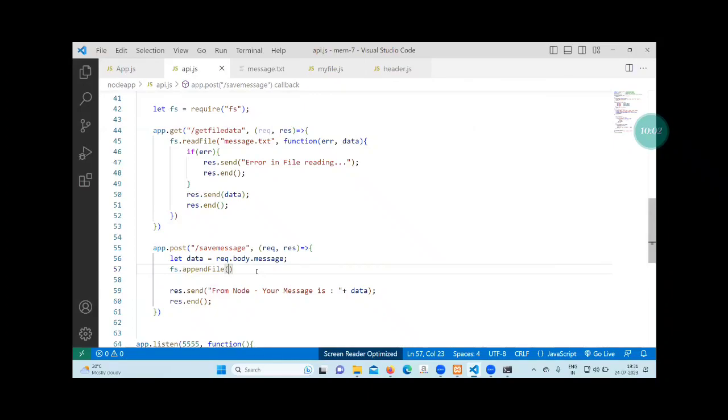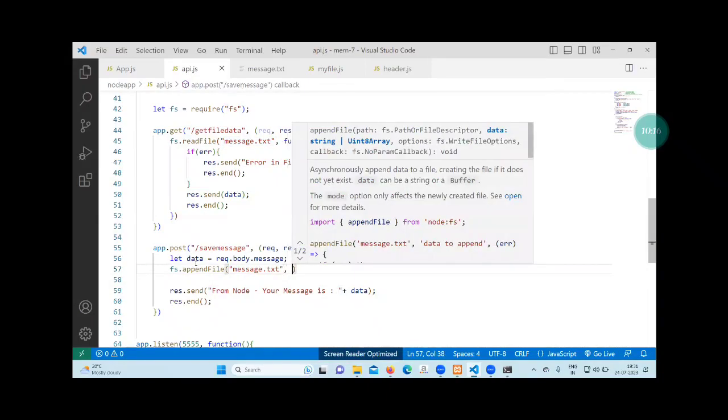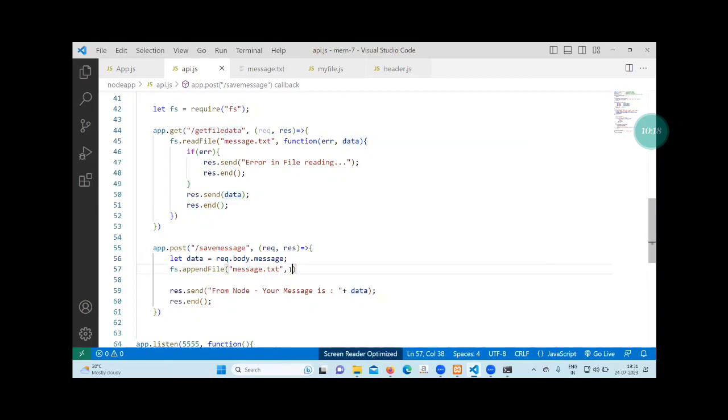Read file will read the message. Write file will write the message. If you use write, it will update the old message; the old message will get replaced by the new message. Append file means the file has the data, let it be, and add some more message at the end. Append file. Give the file name, message.txt. Then after that, pass the new data, that is called the data variable.